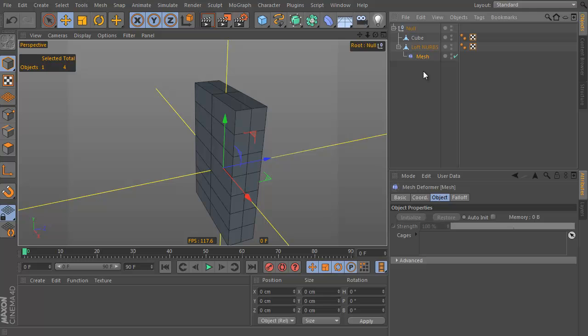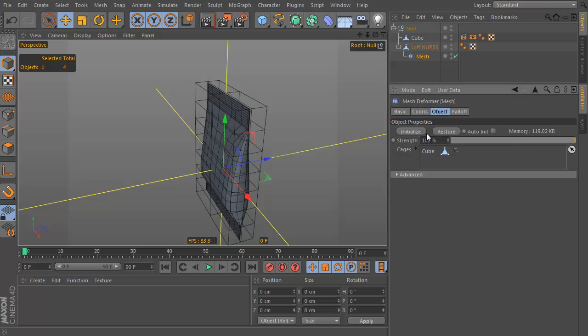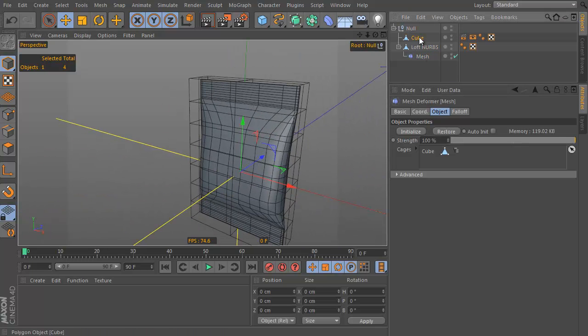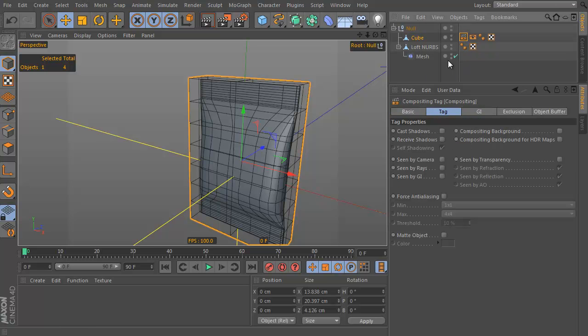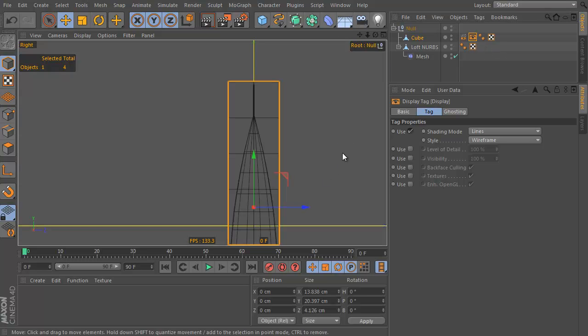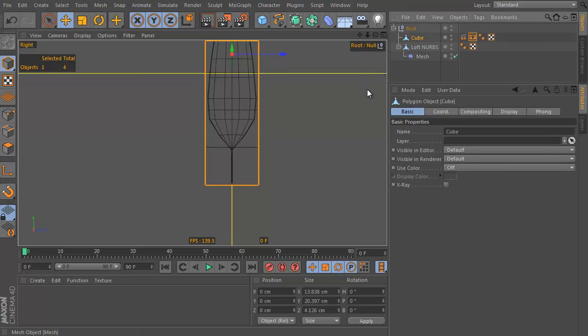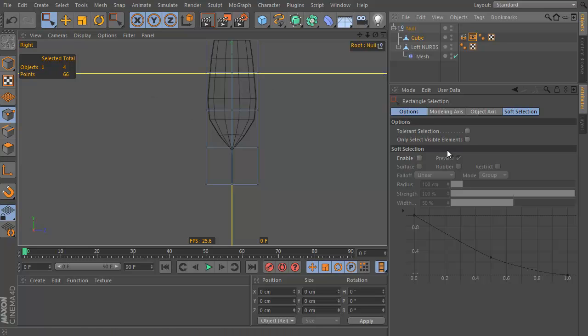Okay, just select the Mesh Deformer, go to Attributes Manager and drag and drop the cube object into the Cages field and initialize. Okay, perfect. Just check the cube. It has one tag that makes the object invisible for rendering, and the second, the visibility in editor has been changed by this one, the Display tag as well. Go to the right viewport, select the cube and use points, and select Use Rectangle Selection.